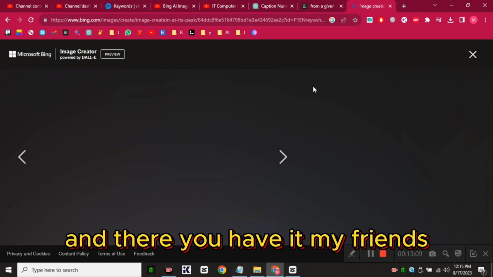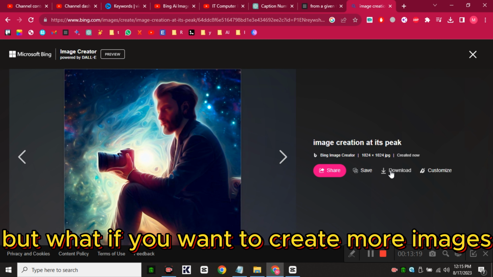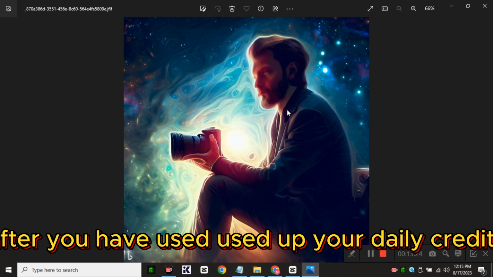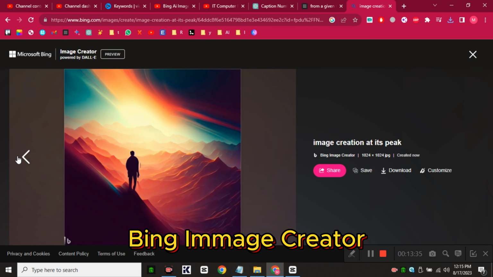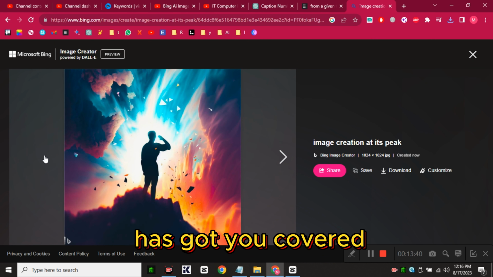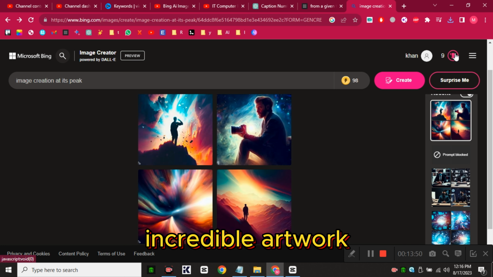And there you have it, my friends, the Bing AI image creator in all its glory. But what if you want to create more images after you have used up your daily credits? Don't worry. Bing AI image creator has got you covered. You can explore reward options to continue creating incredible artwork.